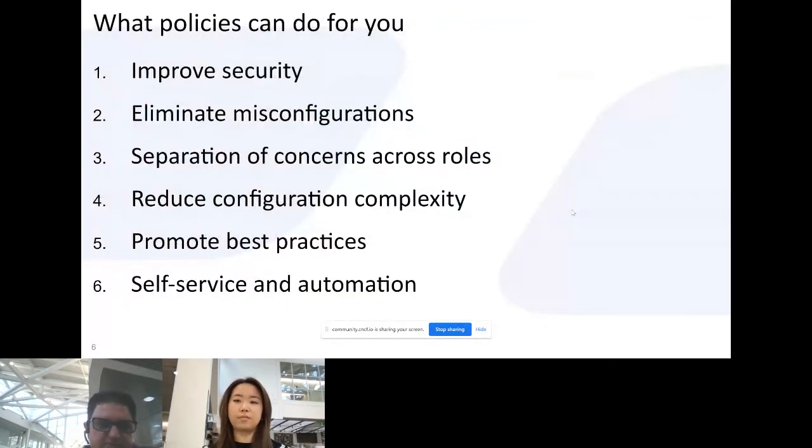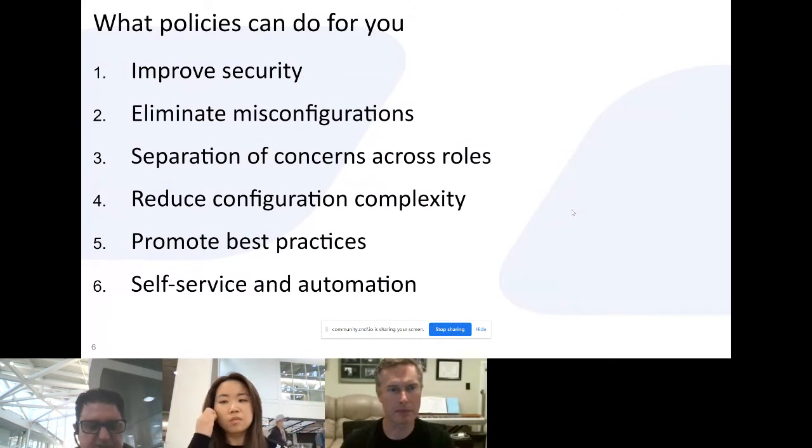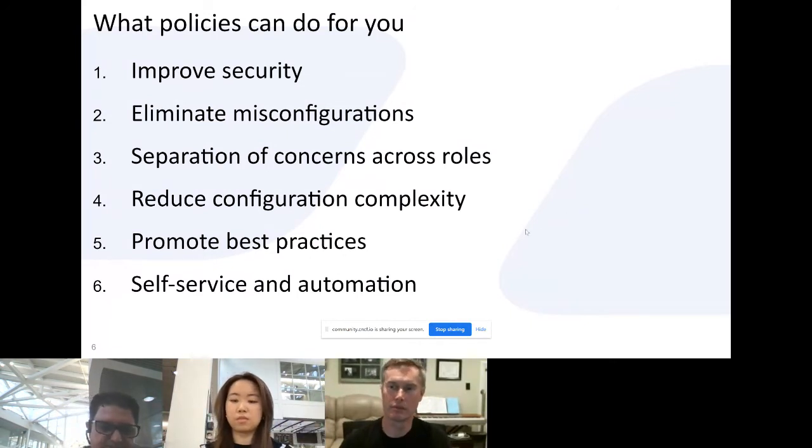So some of the things policies can help you do is, of course, the number one use case is improving security. It's eliminating misconfigurations that might be occurring, creating proper separation of controls across roles, helping reduce complexity in configuration management, things like that, and promoting best practices across your organization, right? So whether it's for workloads, for cluster configuration, and even other CRDs as they're being developed in Kubernetes, being able to make sure that best practices are followed.